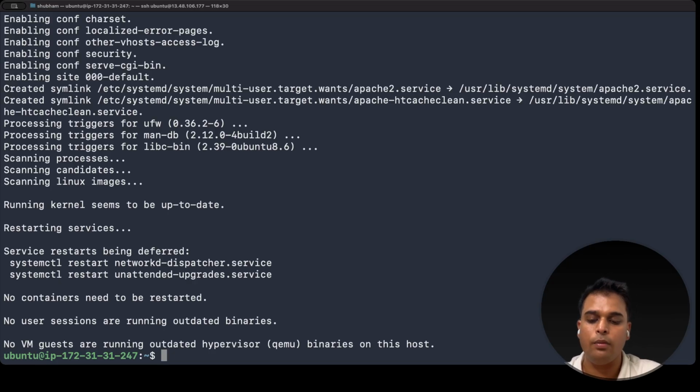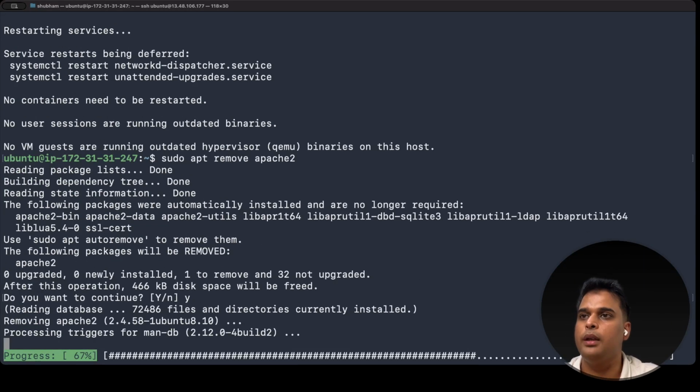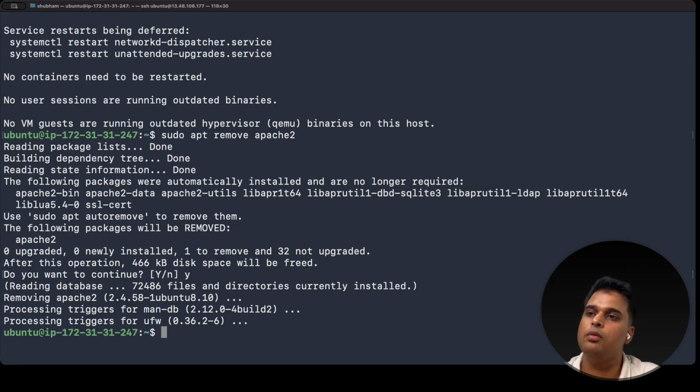Now I want to remove that which I have installed. What I do: sudo apt remove apache2. What it will do is remove that, as simple as that. If I give yes, it will remove. That's it, right?